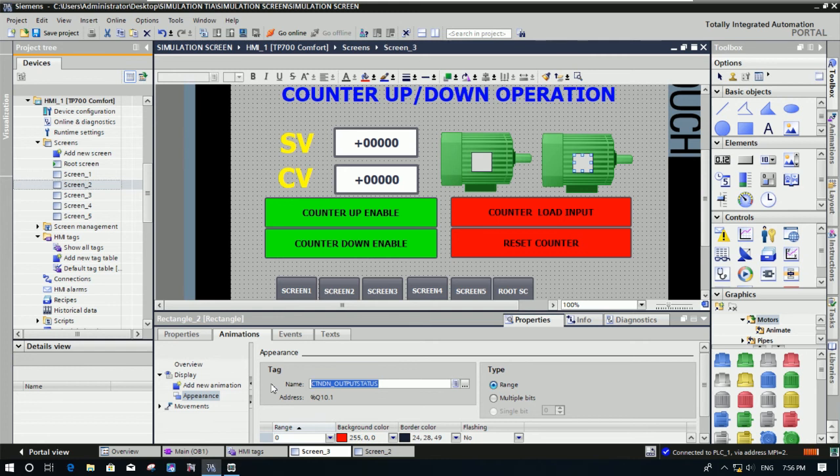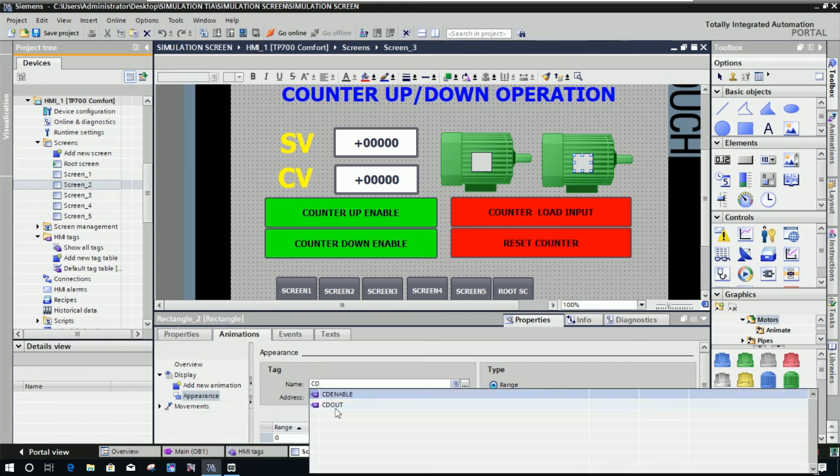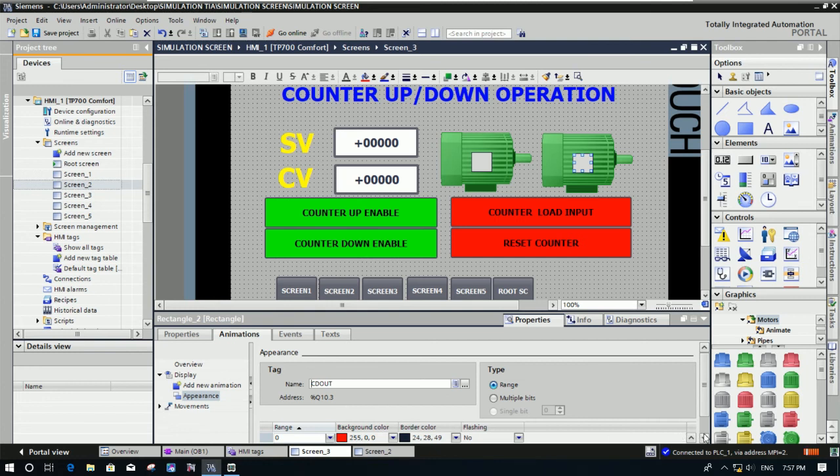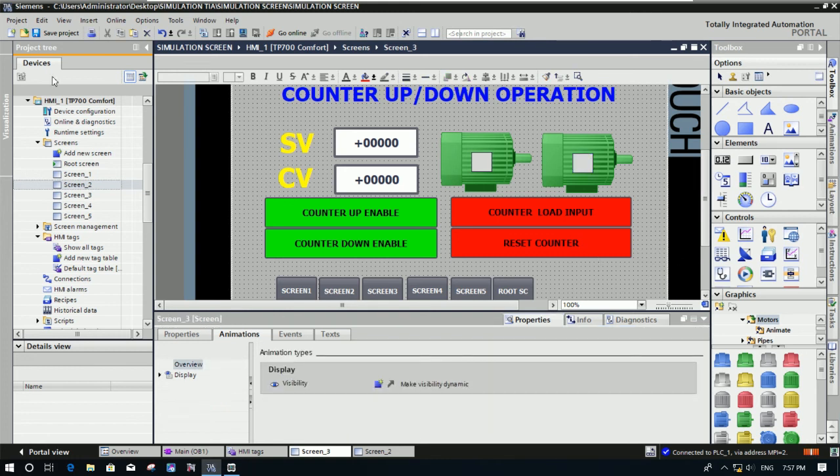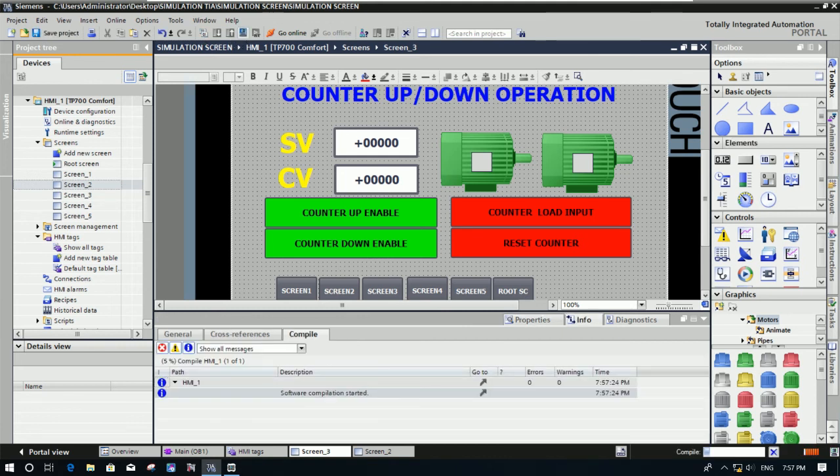So one more for this one. Here is the counter down output enable, right? So C down output. Yes, and the condition is the same as the counter up. When it's 0, it will show red color, and when the status is 1, it will show green color, right? So let's save our project, and then go to simulation for test.